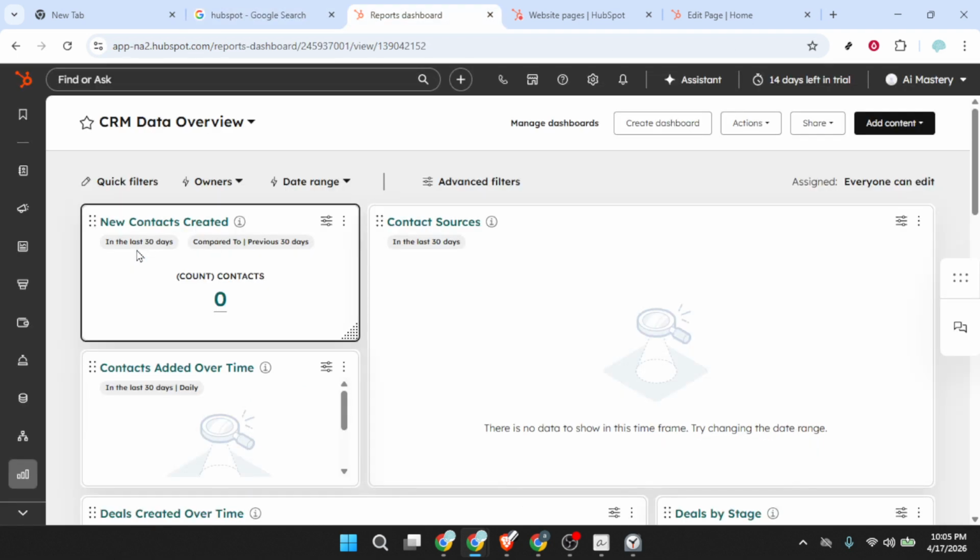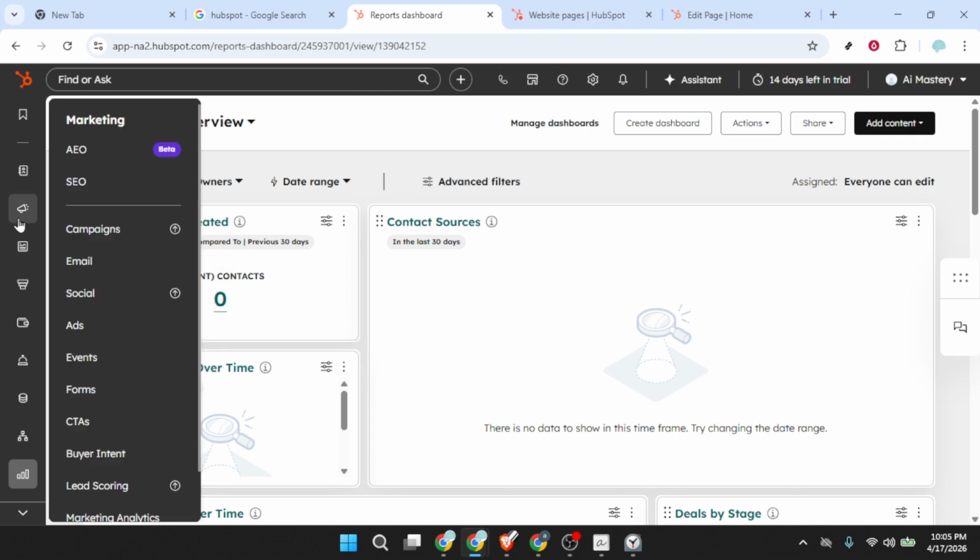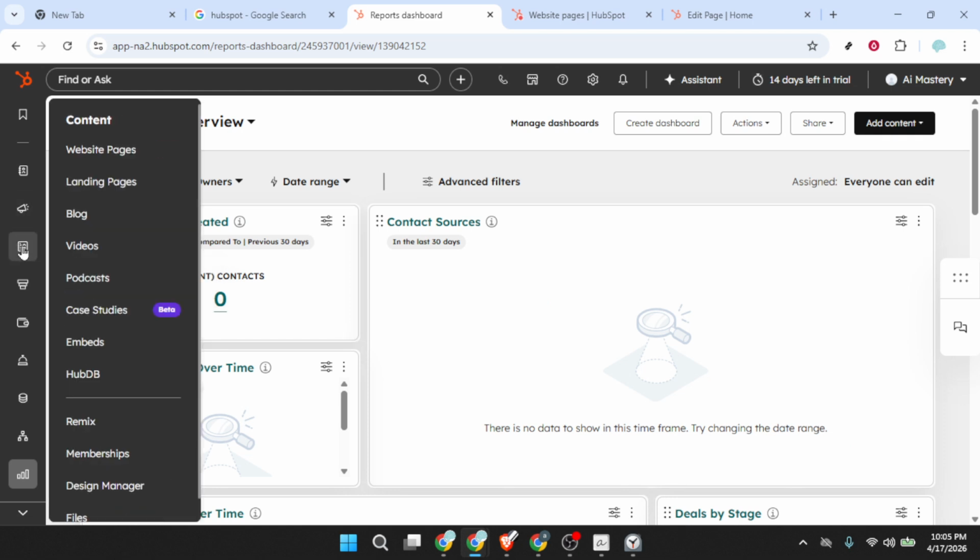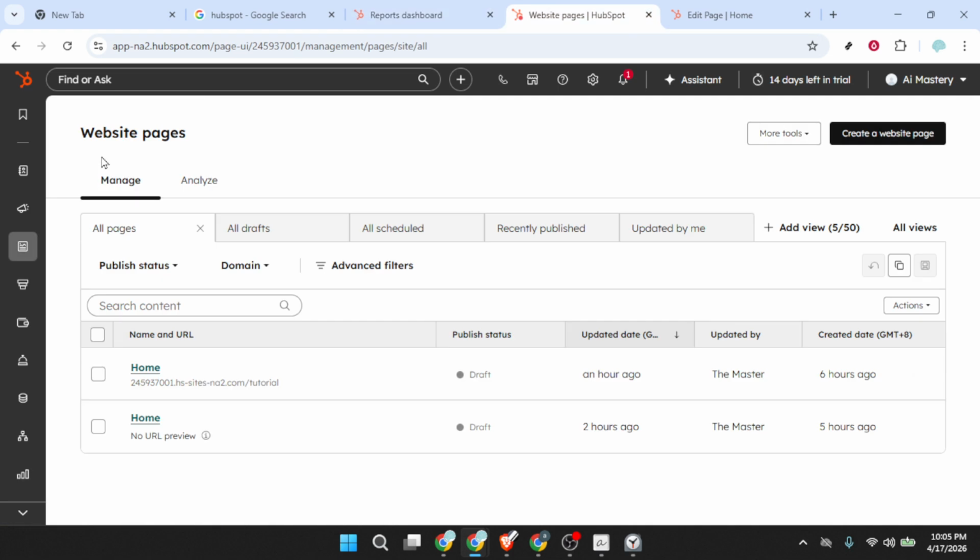Once you're in, you'll land on your HubSpot portal. On the left-hand sidebar, hover to reveal the navigation and look for the Content section. This is where your site assets live and where you'll find the tools to edit your pages. Next, click Website Pages. You'll see a list of sites or pages you can edit. Choose the website or specific page you want to work on.